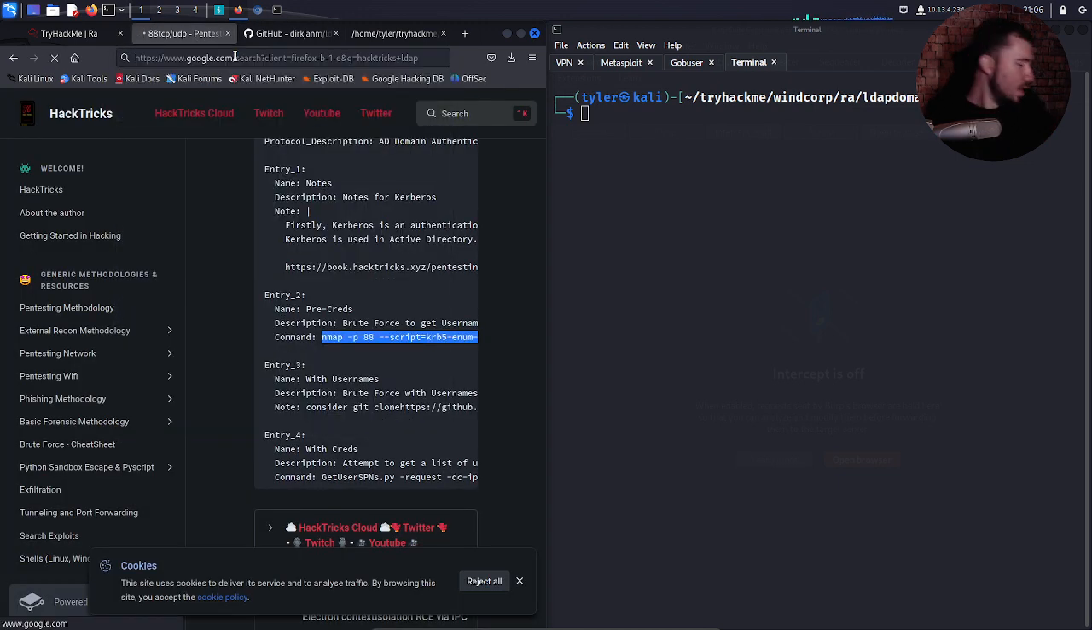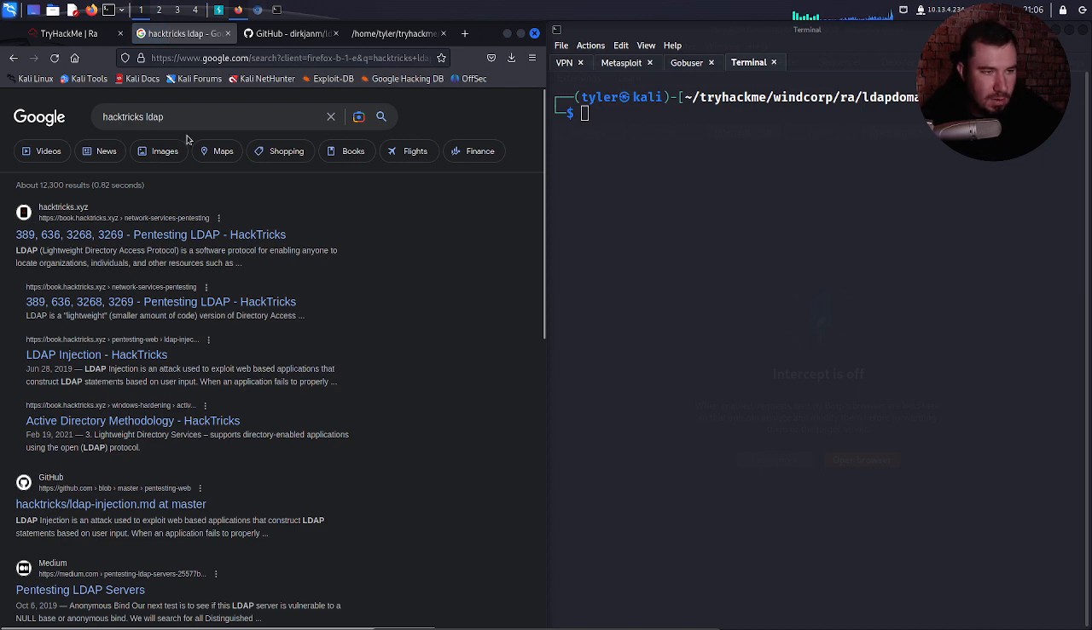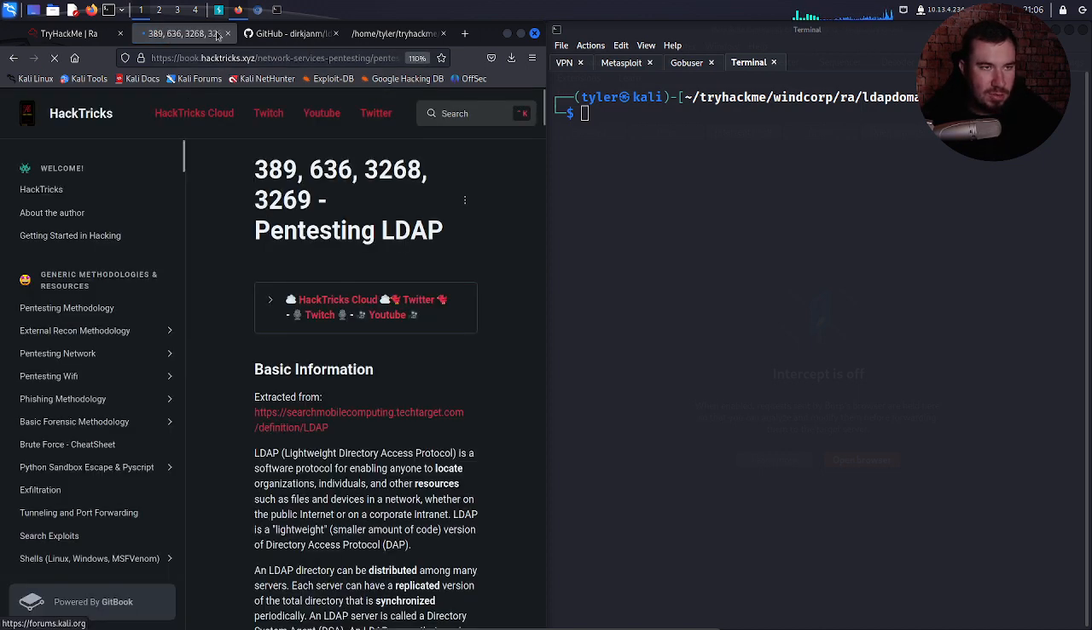Hacktricks LDAP. Gosh, I got something in my throat, y'all. I was eating ice cream with my kids, and I think the ice cream is like making me cough.